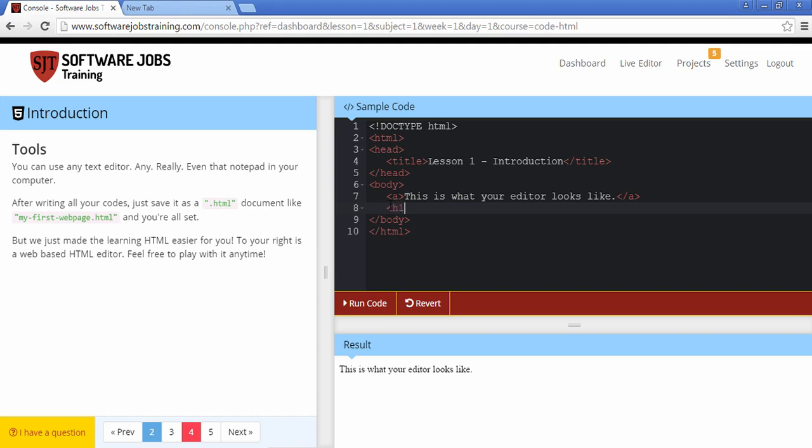So let me just give you an example. I'll write basic code over here. We're going to discuss this H1 later on, but currently you can just write in your code and make sure you hit this button.